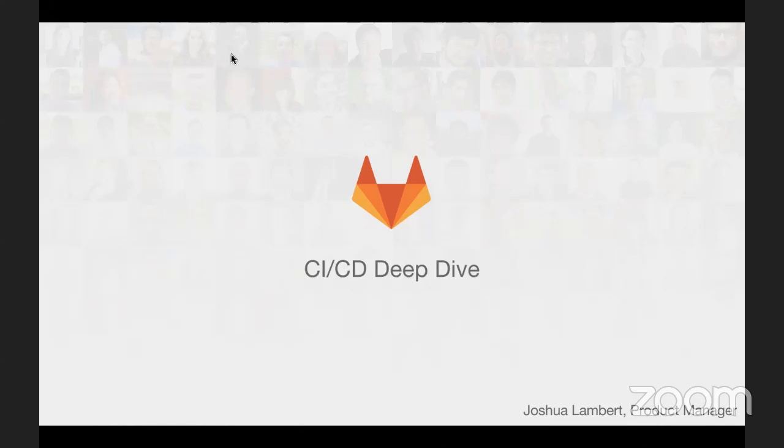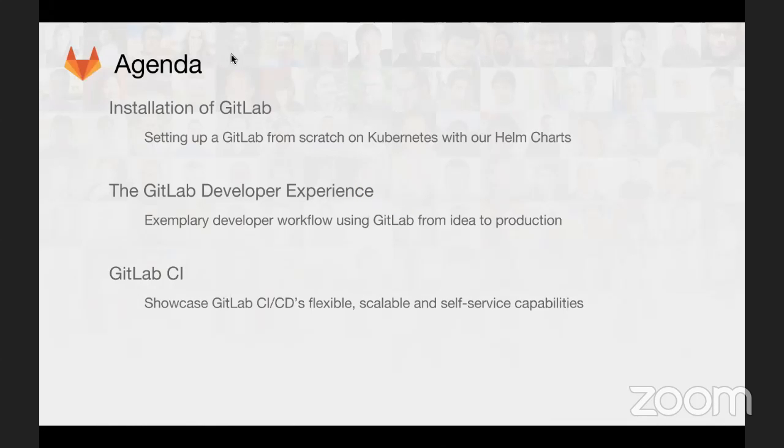So let's get started. We're going to try and cover three things today. The first is installation of GitLab, and we'll do this from scratch on Kubernetes. We've chosen Kubernetes because that's where a lot of our forward-looking roadmap is and where we're building features, and also where we see a lot of our customers moving to as well.